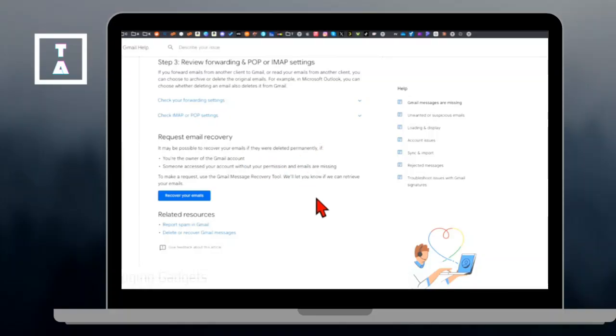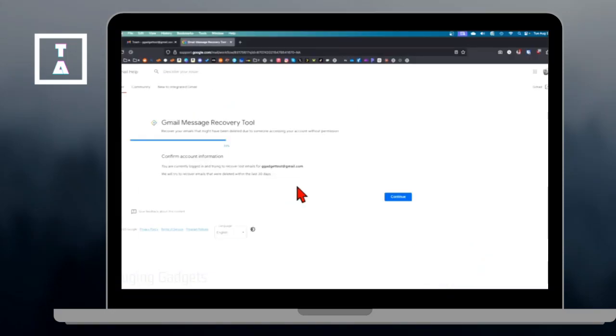Google will try to recover any emails deleted in the last 30 days. If Google finds recoverable emails, they'll automatically be restored to your inbox.